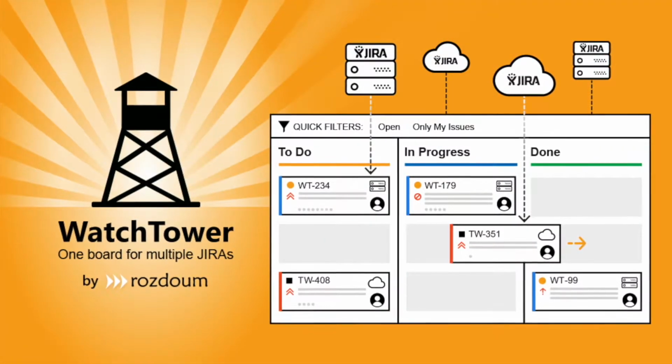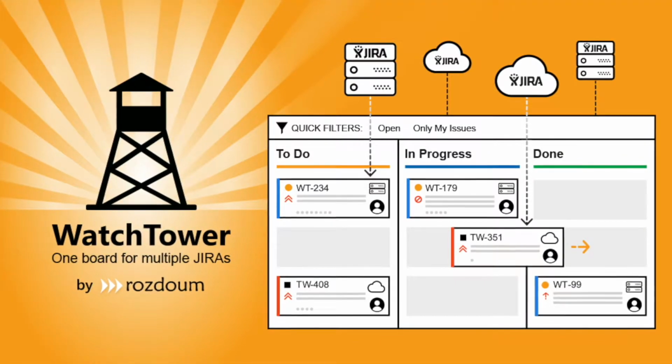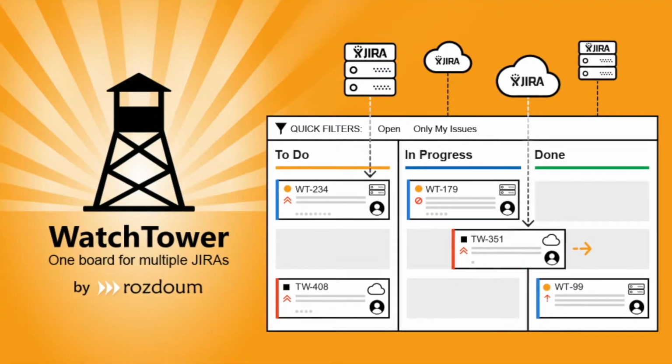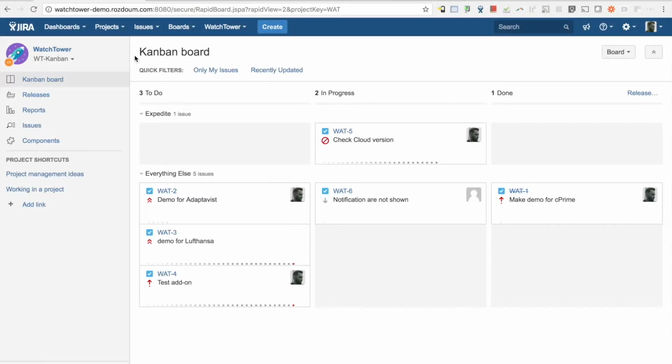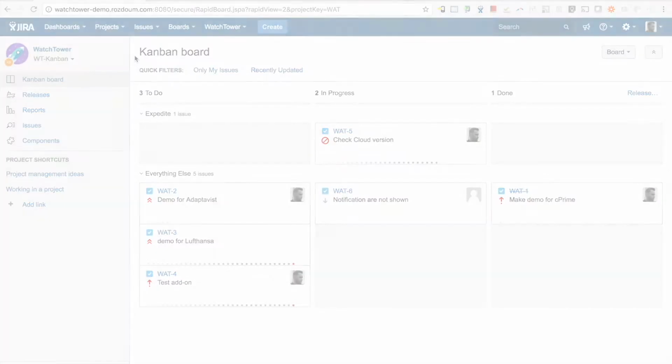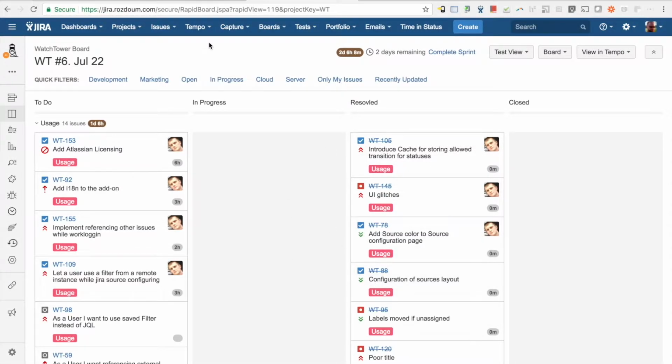WatchTower is a solution if you have to deal with multiple Jira projects located at different Jira instances. It gathers issues from Cloud and Server Jiras and puts them on one agile board. Let's imagine you have 3 projects. The first one is on demo server instance, another one related to personal stuff is on Cloud, and the third one is server version of current development of WatchTower.